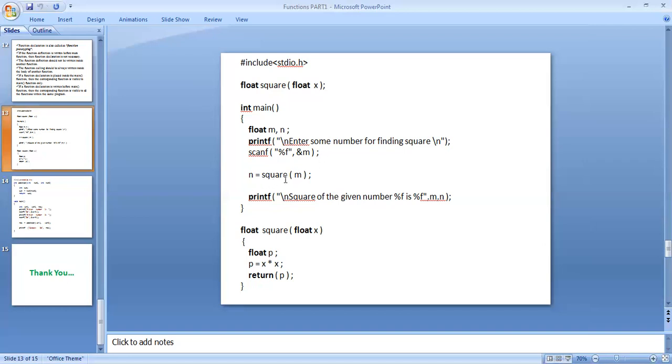Here n equals square of m, ending with a semicolon. And printf, "Square of the given number %f is %f", m, n. I am declaring two variables for displaying the output, with two format specifiers %f and %f. The first format specifier corresponds to m, and the second format specifier corresponds to n.